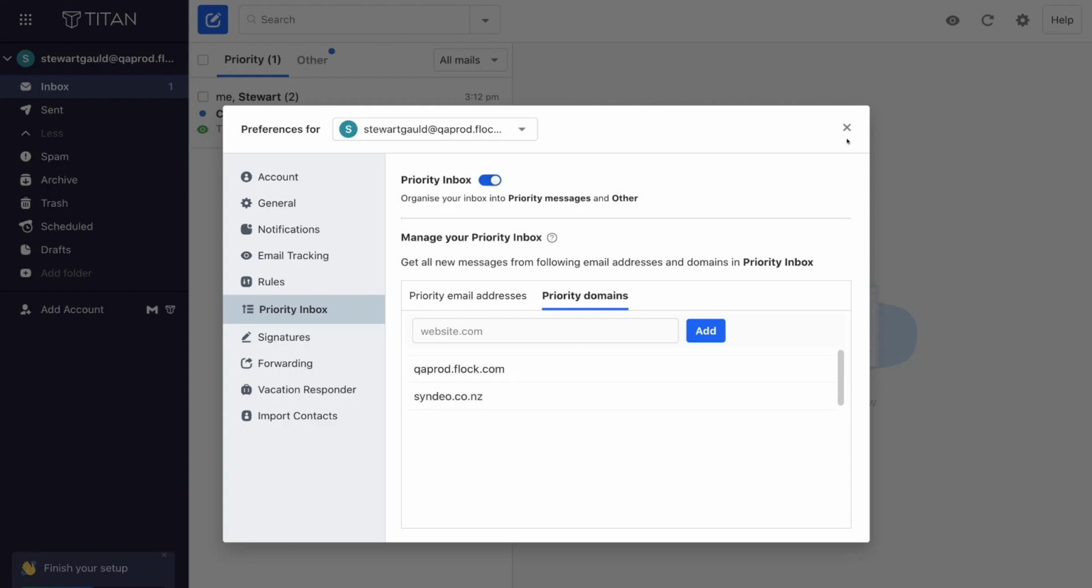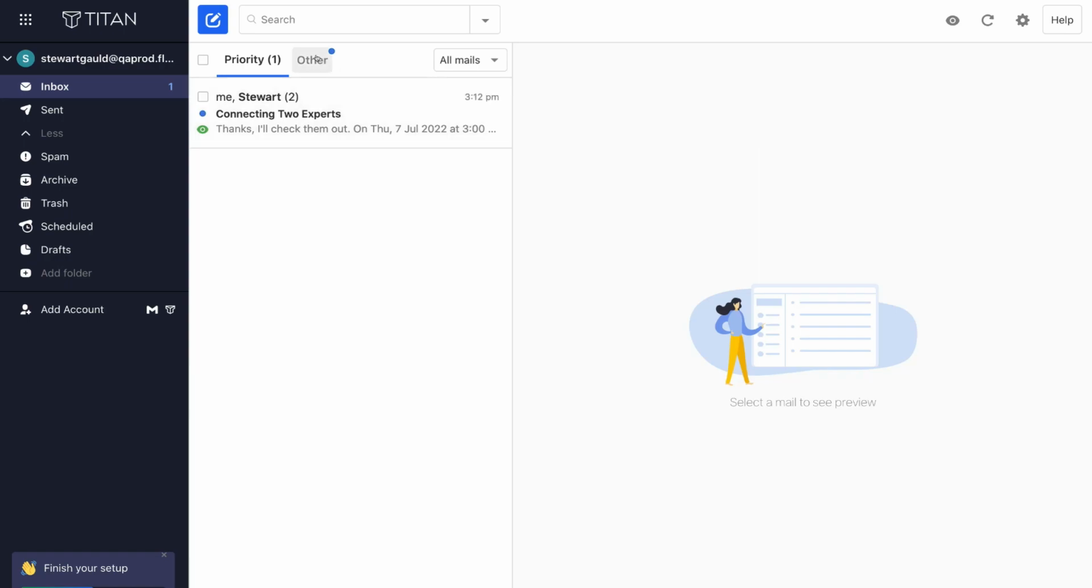And you can see if I exit out of this, we now have Other, and we also have a Priority Inbox. So now you can focus on conversations that matter to you and spend less time navigating through all the messy different emails that you're receiving.